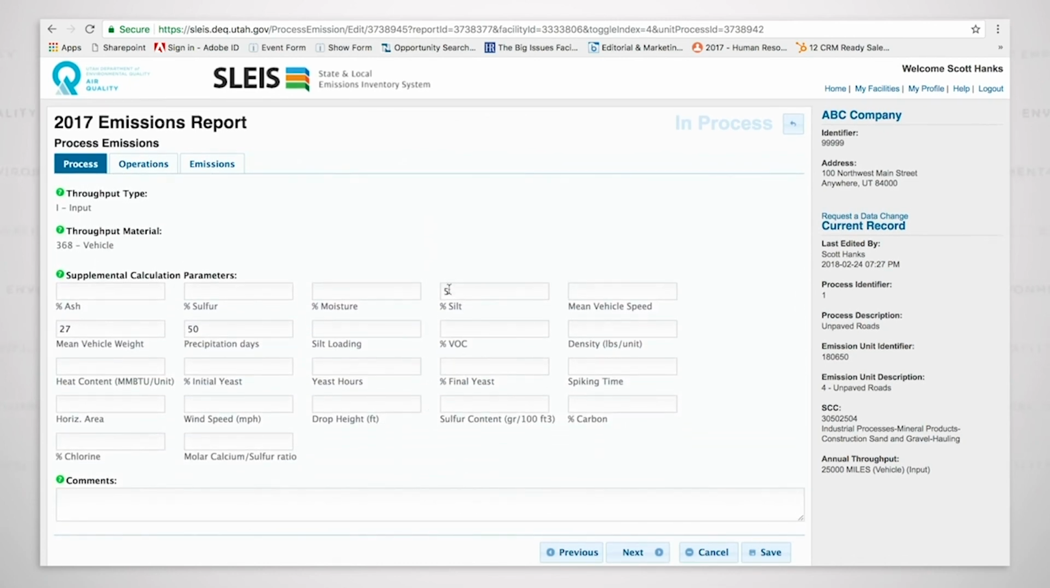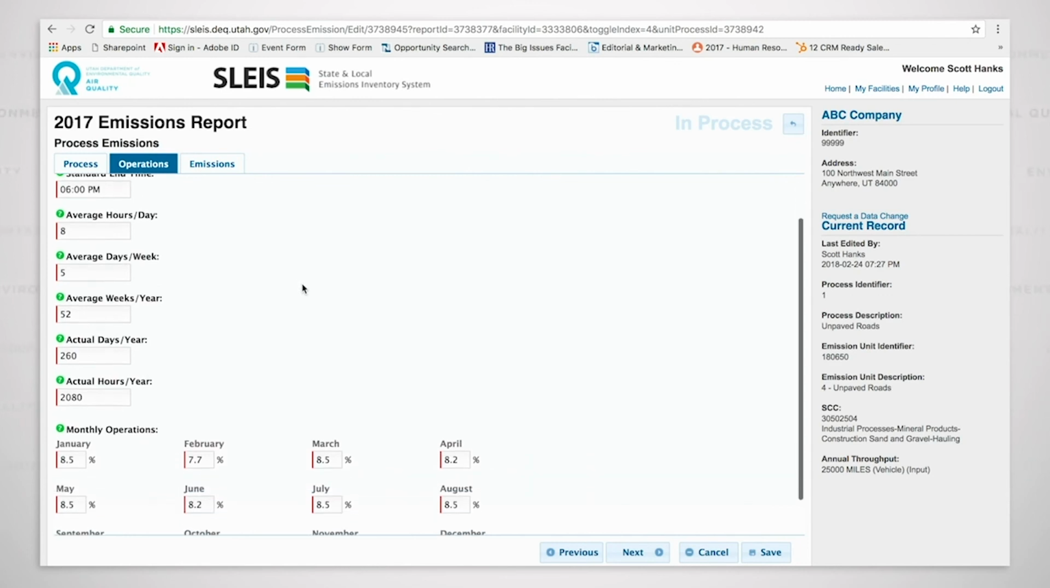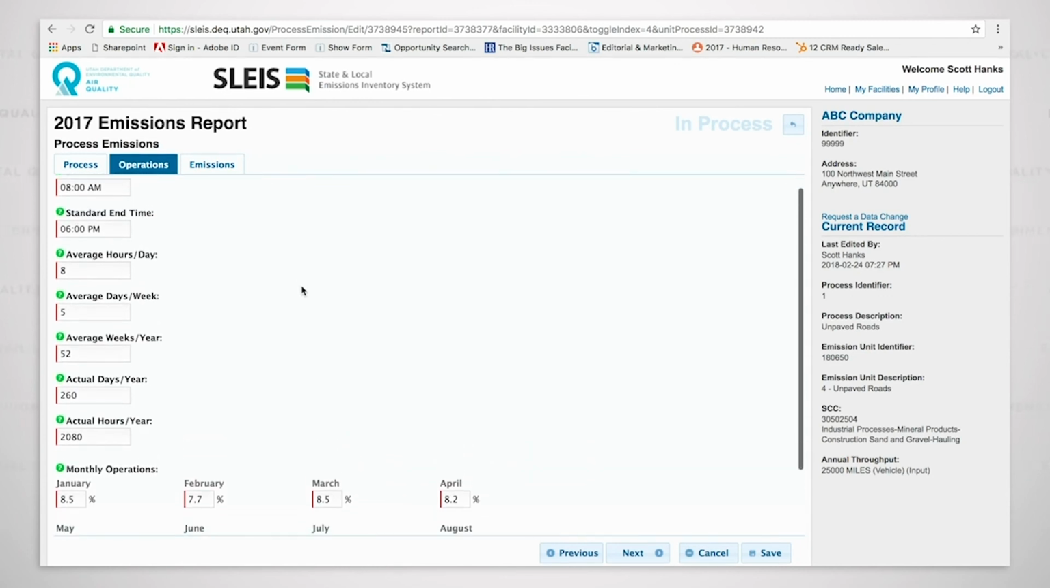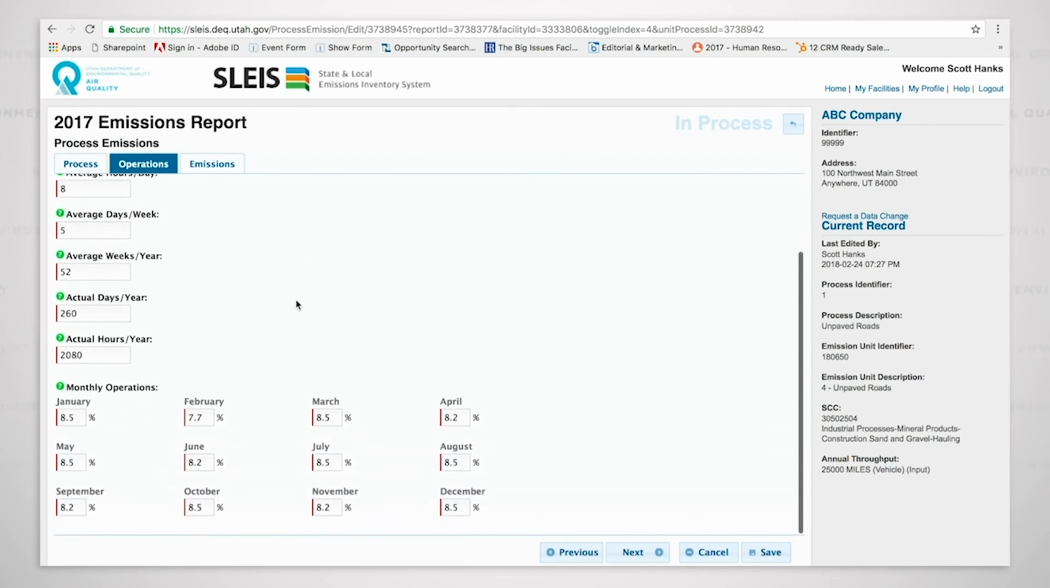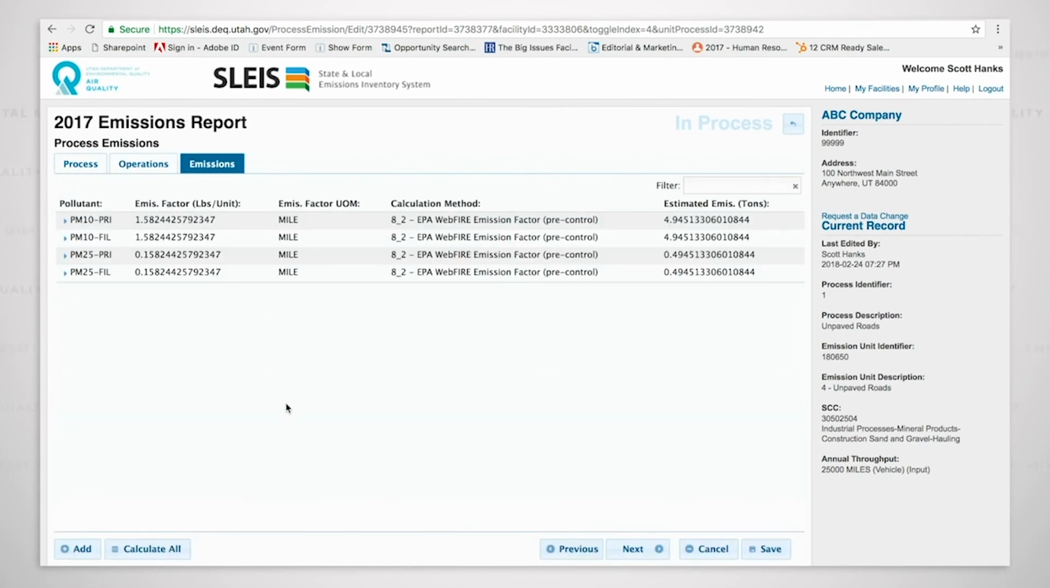As we scroll down, we will also see that we have a silt percentage, the mean vehicle weight, and the precipitation days. These are the calculation parameters that we've listed that will be necessary as we go to the emissions tab. The operations, we listed that this particular process operates about 8 hours a day, 5 days a week, for 2,080 hours a year. As we come to the emissions tab, you can see that we have the PM10 primary, PM10 filterable, PM 2.5 primary, and PM 2.5 filterable listed.